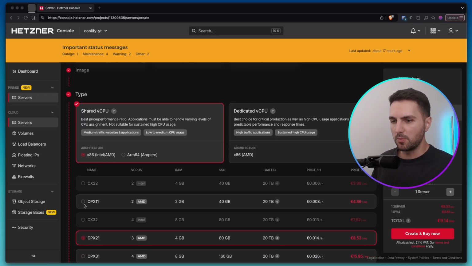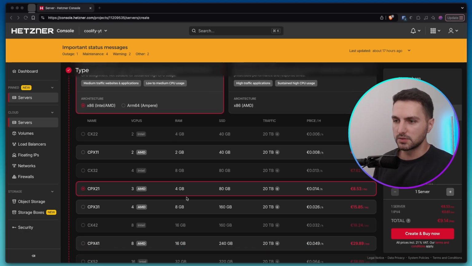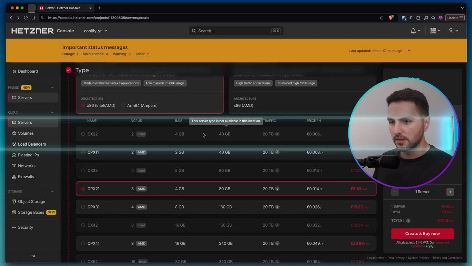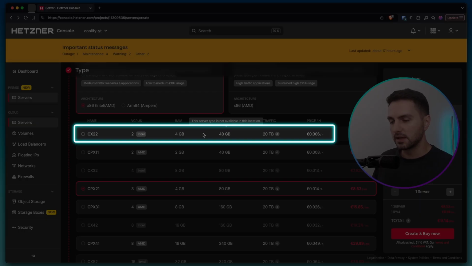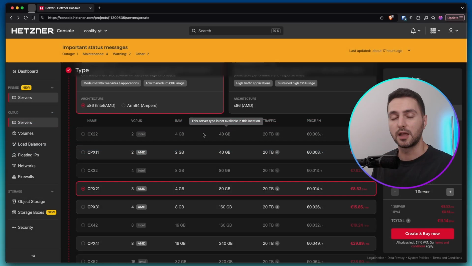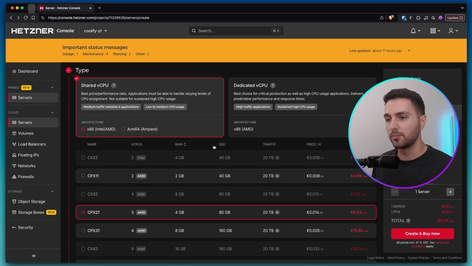Next, we need to choose how much CPU, RAM, and disk space we want. Technically, Coolify only requires 2 CPU and 2 GB of RAM. However, I recommend going with a little bit more because that allows us to run other applications on the same server next to Coolify. Unfortunately, my preferred option, the CX22 instance, does not seem to be available at this point. This can happen sometimes with Hetzner. They have no capacity for this instance at this time. If that happens to you, you could wait and check back in tomorrow, or you could choose a different instance. For the purposes of this video, I will just go with a different instance.